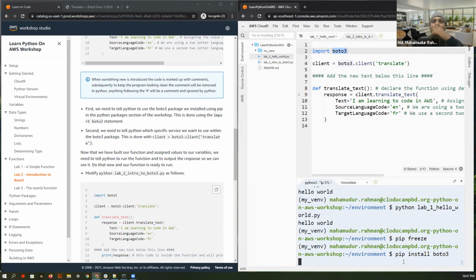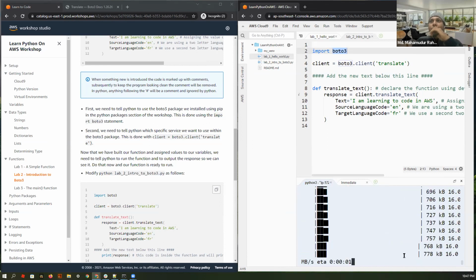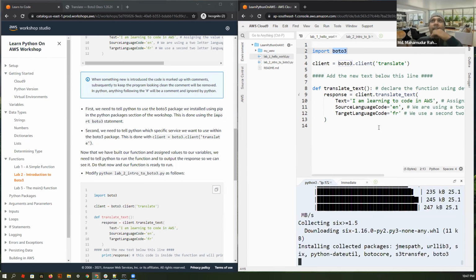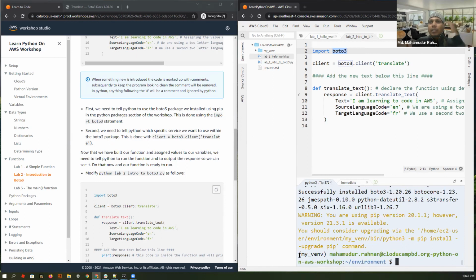We can specifically mention the version, but for now we are not doing it. What it does is install the Boto3 library inside the environment which we created earlier in the workshop. Now you see there is a warning. You don't need to worry about this. This warning tells you that the pip version is 20.11, but 21.3.1 is available. If you want to update, you can do so by this command.